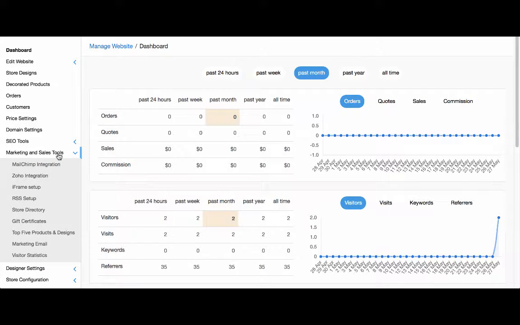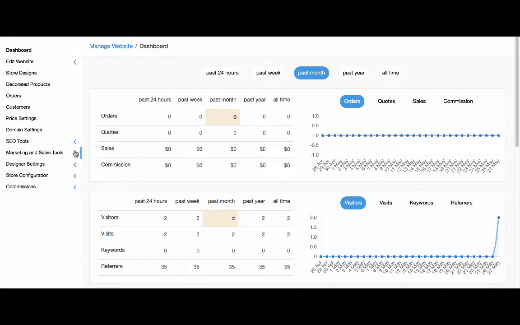With marketing and sales tools, we have several different widgets and so forth that we can use. The visitor statistics is a lot like Google Analytics, where you can learn a lot about your website visitors and from there make decisions on how you can convert those visitors into consumers.